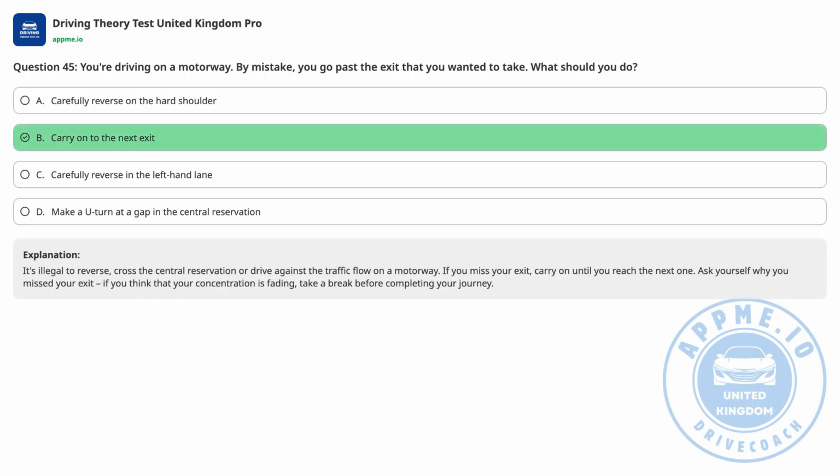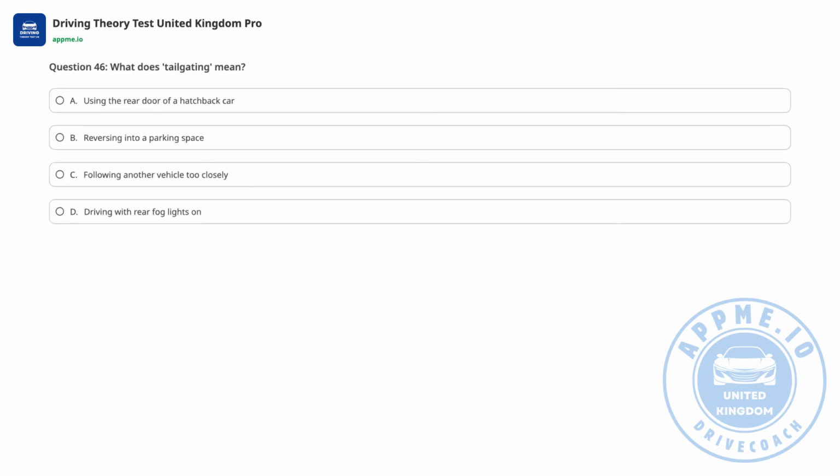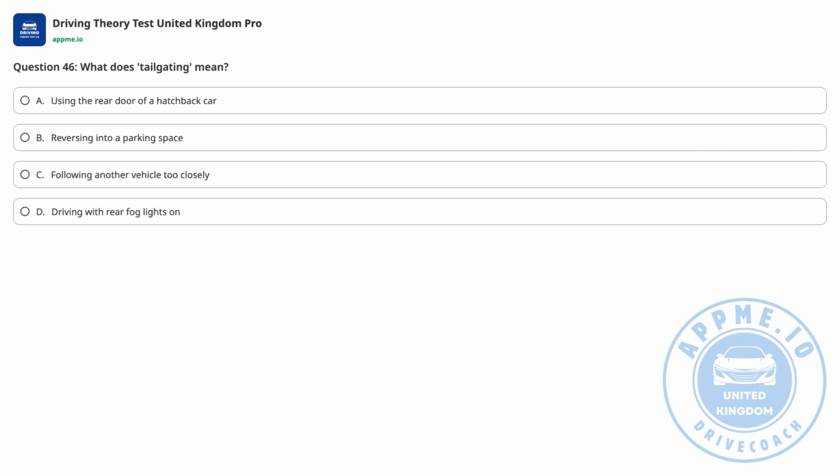The correct answer is B. Question 46. What does tailgating mean? A. Using the rear door of a hatchback car. B. Reversing into a parking space. C. Following another vehicle too closely. D. Driving with rear fog lights on.